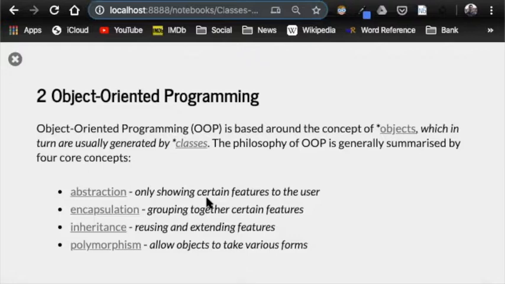And polymorphism means different things depending on which language you're talking about. In a Python sense, it's basically allowing certain objects to take multiple forms. Essentially, allowing methods that have different arguments that can be placed into the method rather than just a single argument.